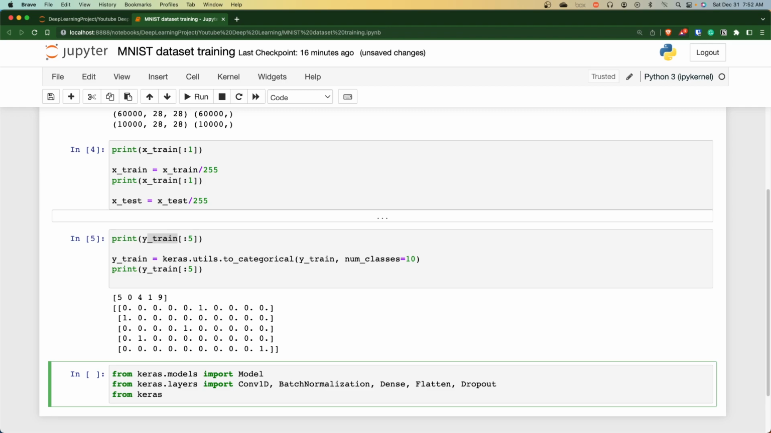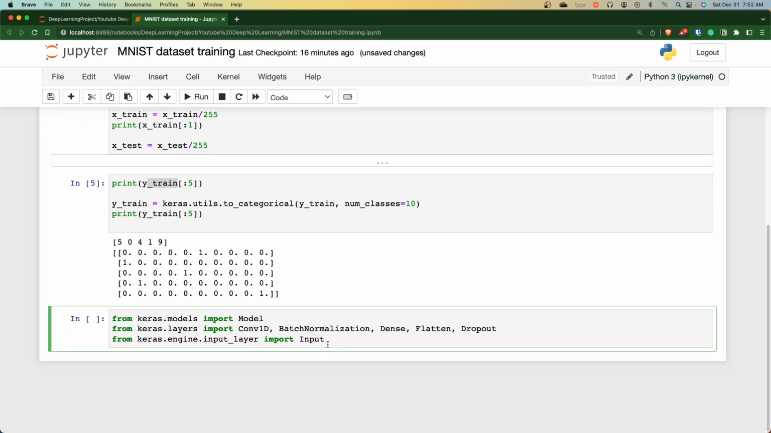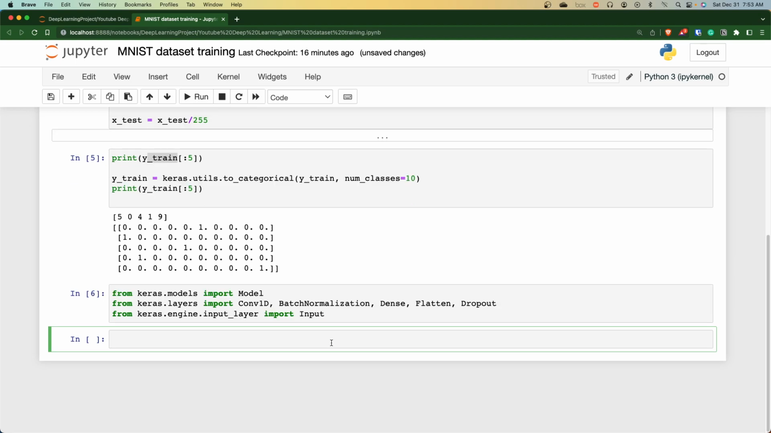So from keras.engine.input_layer import Input. Okay, so this time we are not using a sequential model. We are stacking layers one after another. So we have everything.